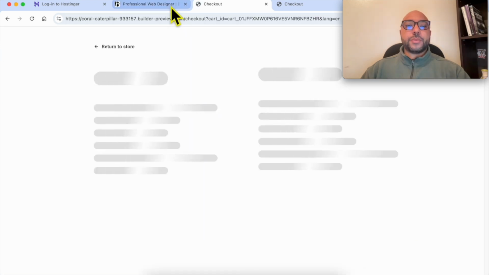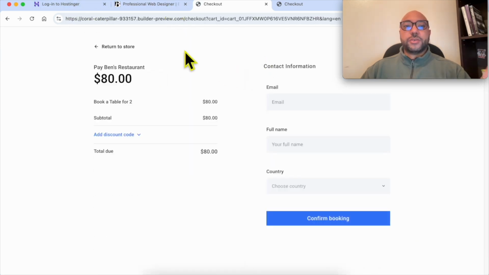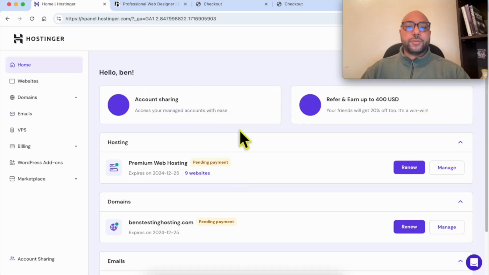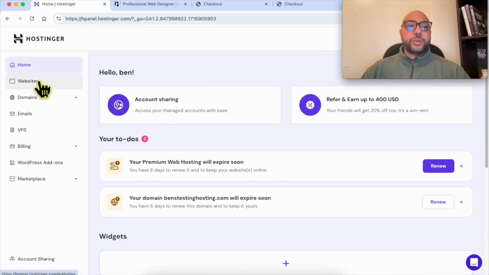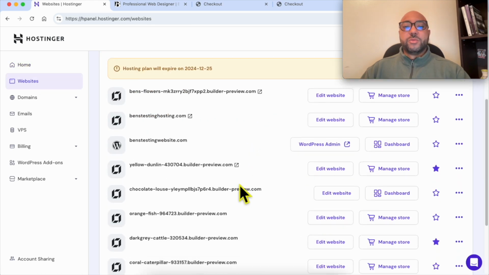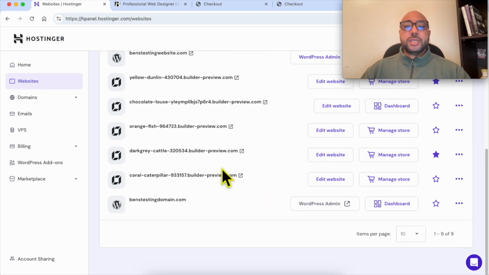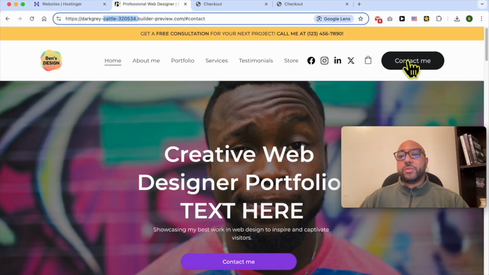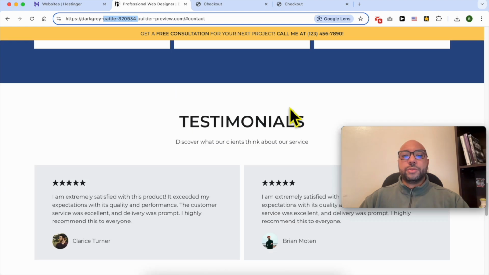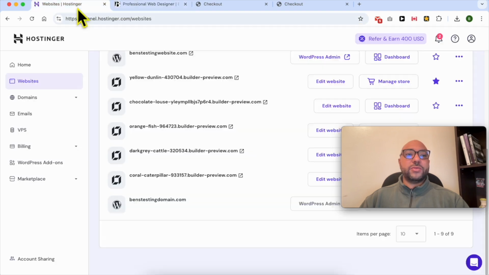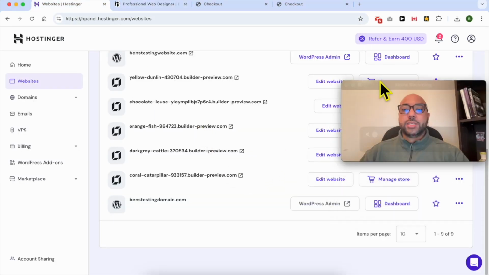To create this from scratch, first log in to your Hostinger account, then go to websites. On this account I have multiple websites, and the website I will use for this tutorial is this one. Yes, it has the button in the header, but no booking or appointments system. So I will add it to this website.